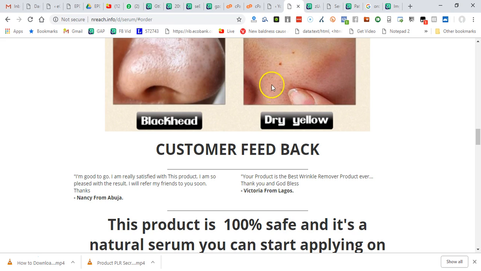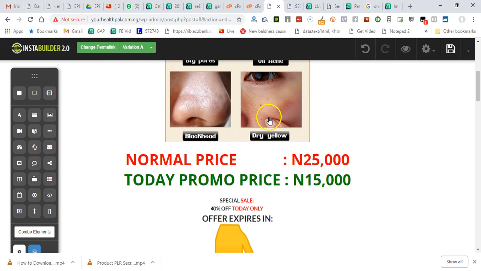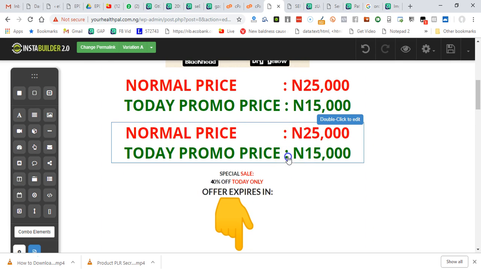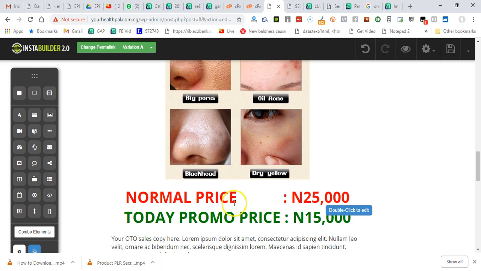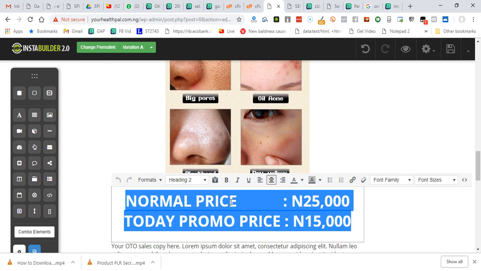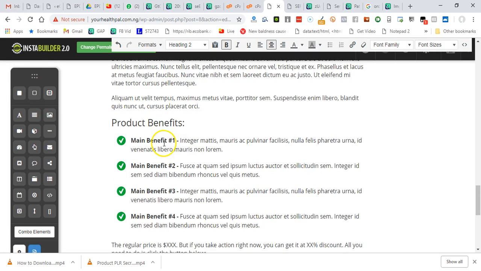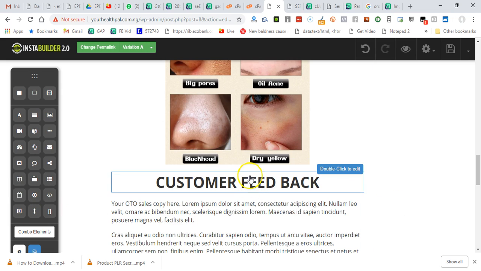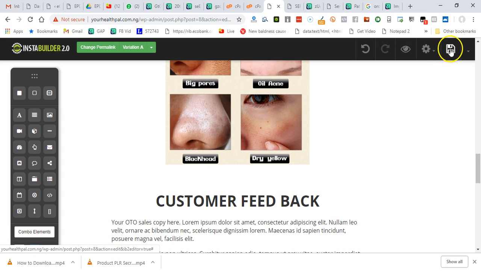Okay, what next? Customer feedback. Now I'm gonna copy customer feedback, come here. I love the font of this. I don't want to go creating font again, so I duplicate this. Watch what I do, and move it. I move it to this point, and then I delete this, I paste mine here. As you can see, customer feedback. Right now, I don't like the short space here, so I want to just put this here and push it down a bit, and then I save.